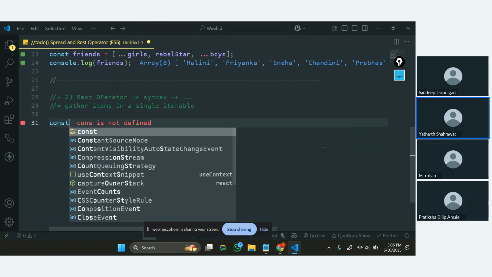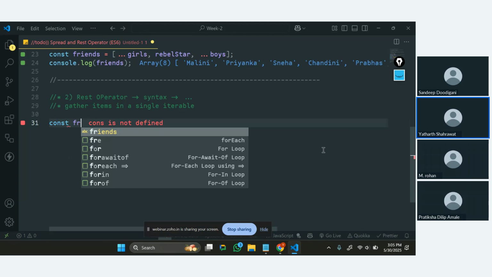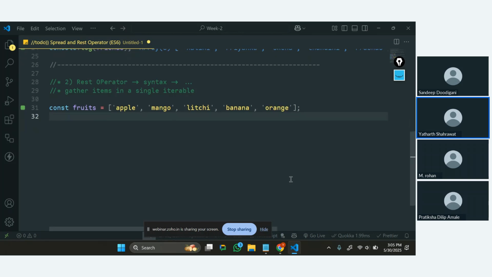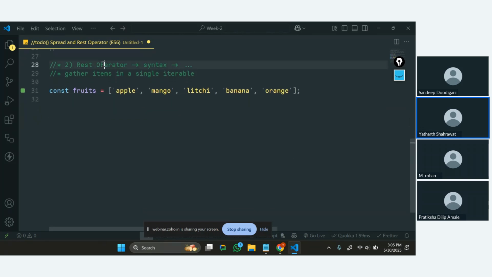Okay, let us understand with an example. Let's say you have fruits. Again let us take the fruits example. So you have apple, mango, lychee, banana, orange. So you have this array. Now instead of the right hand side, you put it on the left hand side. So what I will do, I will destructure first.